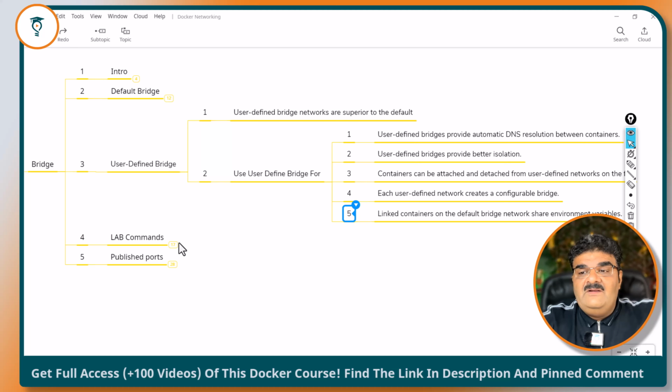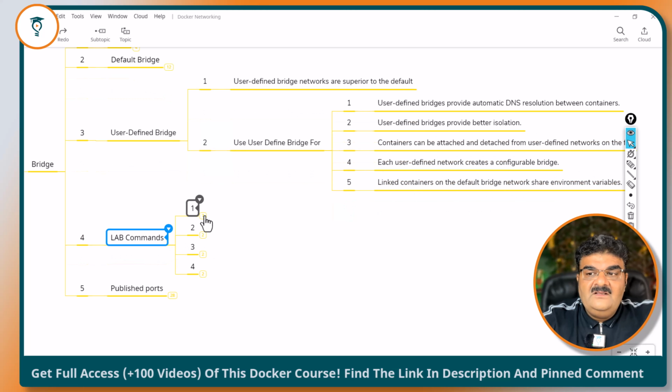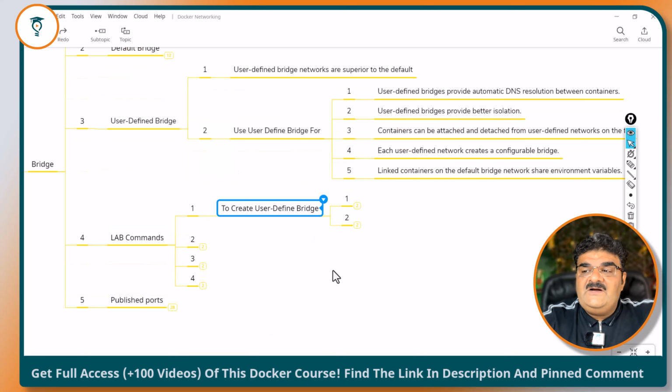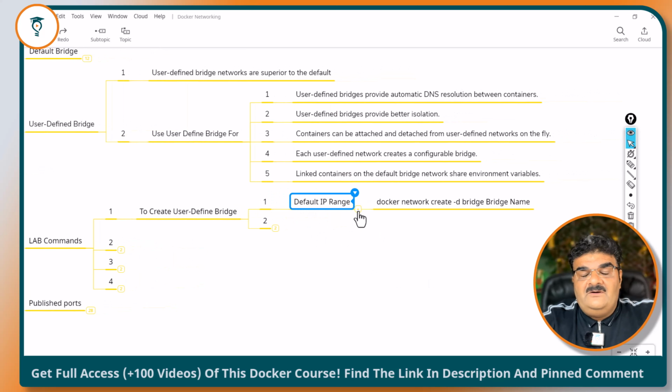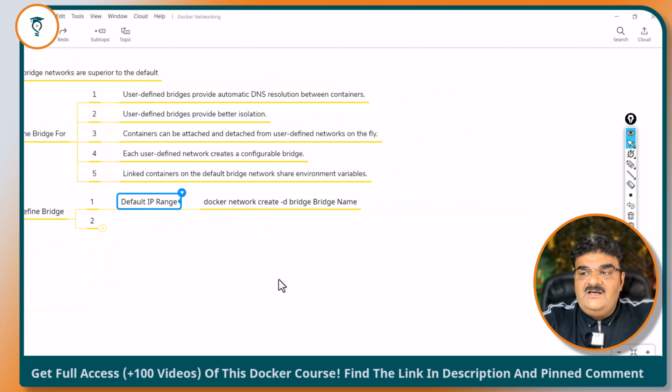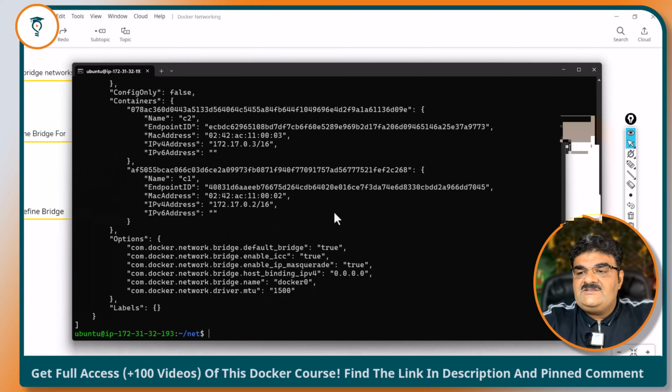Now here we have lab commands. To create a user-defined bridge, we have to use a command and we have to define the IP range. We have two options. First, we want to create our bridge using the default IP range. Here it is a very simple command: docker network create -d bridge and the bridge name. So let's use this.